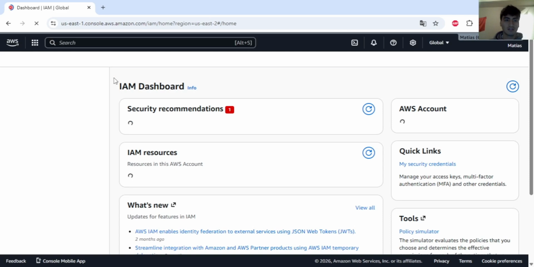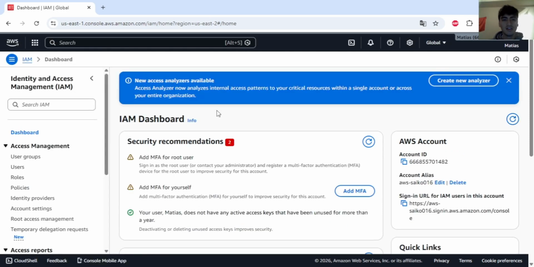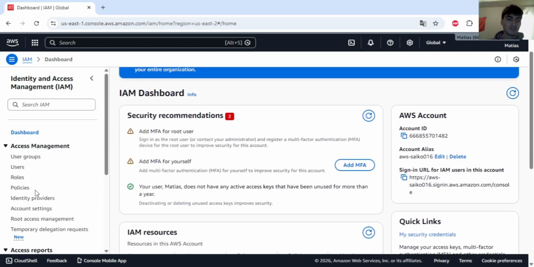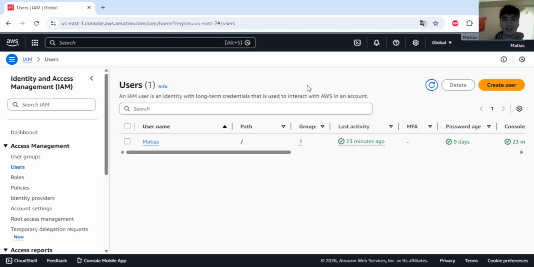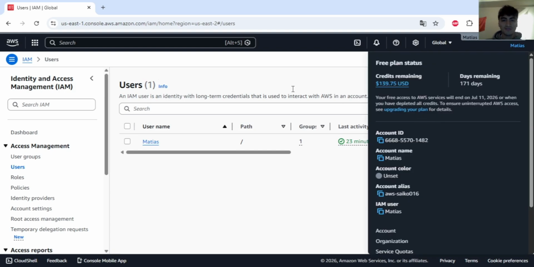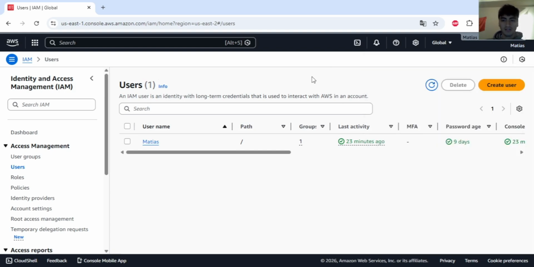As you can see, this is the console app of AWS, and in the IAM dashboard, we will see on the left side the access management, where you can find the users that will have access to the console of AWS. So as you can see, this one is my IAM account in the AWS, and each user can have different policies. So let's see how to create one.